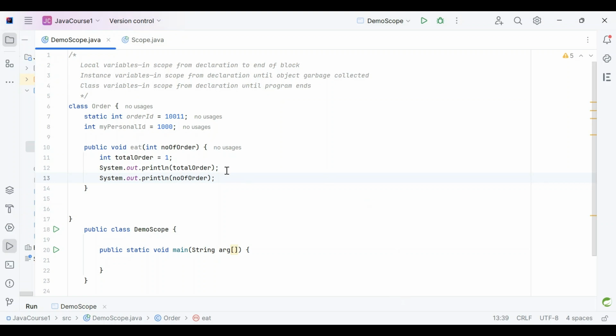Hi, in this video, we will discuss the scope of a variable. There are three scopes for a variable: local variable, instance variable, and class variable. Why is scope so important? Scope helps in controlling access to variables and methods, limiting the exposure to only the parts of the program that need them.